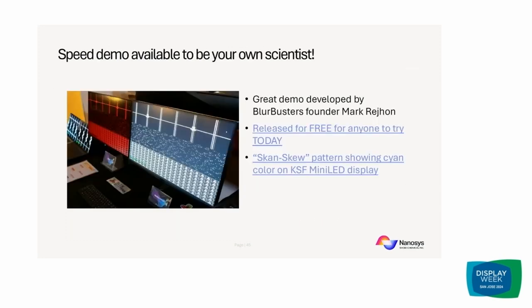So if you'd like to be your own scientist and see this, partially you can see this at our booth, but there are also demos that are available where you can put these on a display that you have. There are particular websites that you can go to. I've linked them in the PDF. You should be able to access that. And you can see on your own device if you see these ghosting effects or not, depending on what's in the system. You can also, again, stop by our booth.